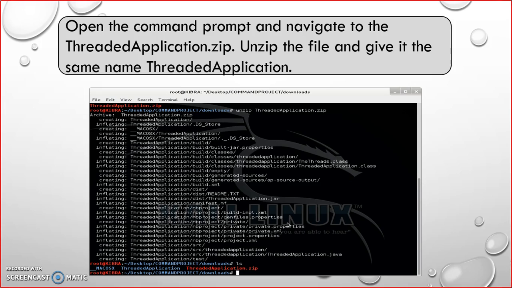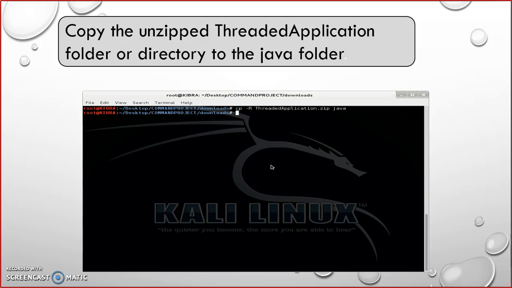And the next question was, next slide please. We were to copy the unzipped folder that remained in the downloads, and then transfer it to the Java folder. So first you have to copy, which is the cp command, and then the -r is the recursive. That tells you that whatever you are copying, with all its subdirectories or subfiles, they'll all be carried to the Java folder. So you just write cp -r, then the zip file, then the folder that you're transferring to.